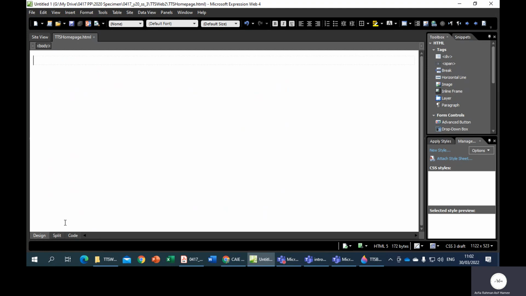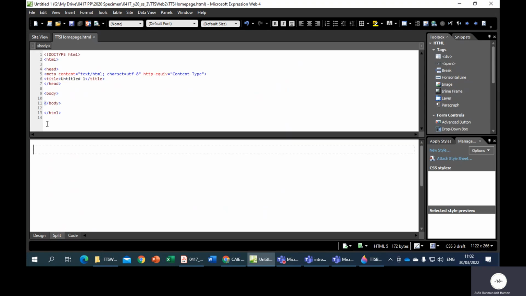In the design, sometimes code is added that you don't need. So you also need to see the code. You don't need to type the code by yourself, but you should be able to understand it so that you can edit or remove the errors if something is not working.